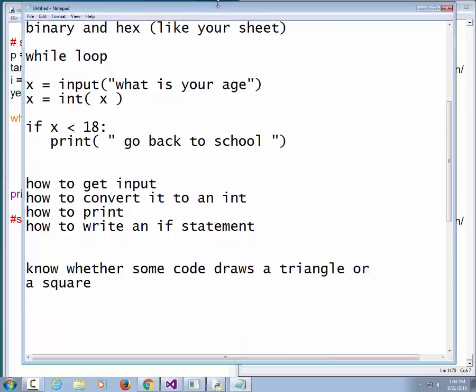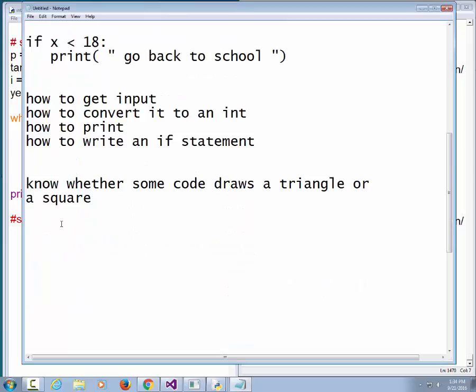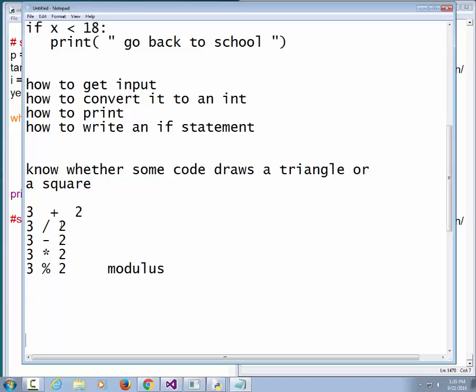All right, we've done some math. So know what each one of these would do. 3 plus 2, 3 divided by 2, what would that equal? 3 minus 2, 3 times 2, and 3 modulus 2. And what each one of those is called? Well, especially modulus. The rest of them are so obvious. Know that a equals a plus 1 could also be rewritten as a plus equals 1. And that is called incrementing.